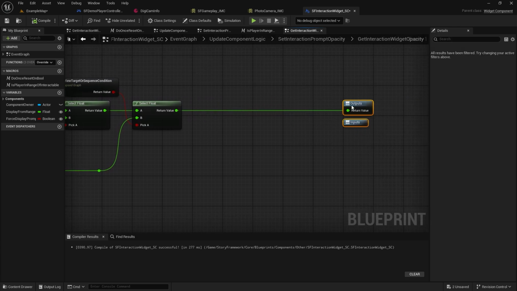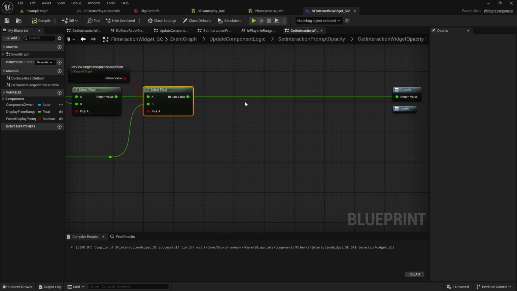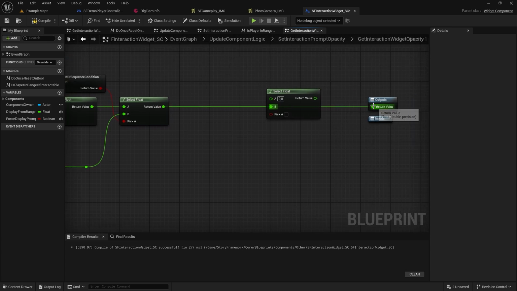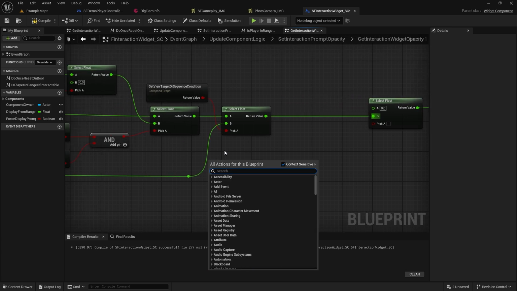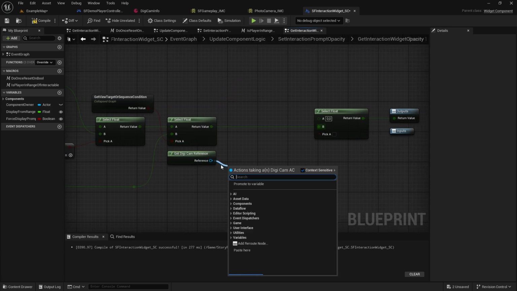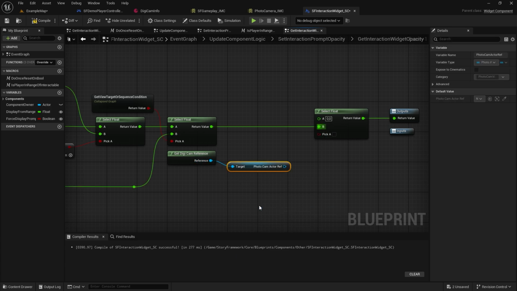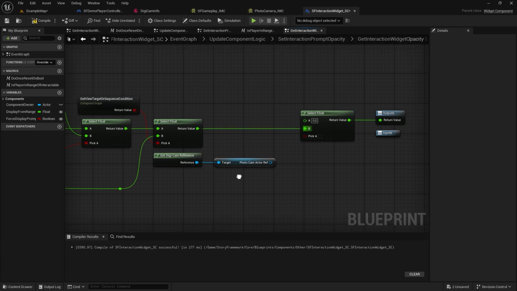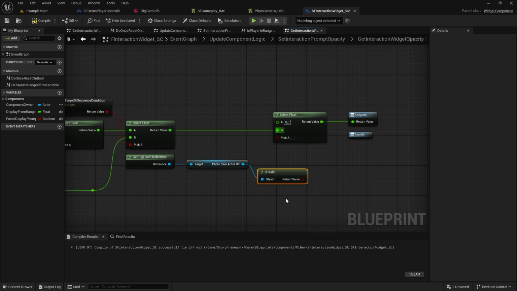So we can drag off of the output pin and give us some space here to work. We can select this select float node and copy and paste it as we're going to use it again. We can connect the return value into B. Then we can also disconnect the return value and plug it into our new select float. So now we're going to right click and search for get DigiCam reference. So this is a reference to the DigiCam component. Off of reference, we can search for get photo cam actor reference. So this is a reference to the photo camera actor that gets spawned. And we're just simply checking if it is valid or if the player is essentially in the photo camera.